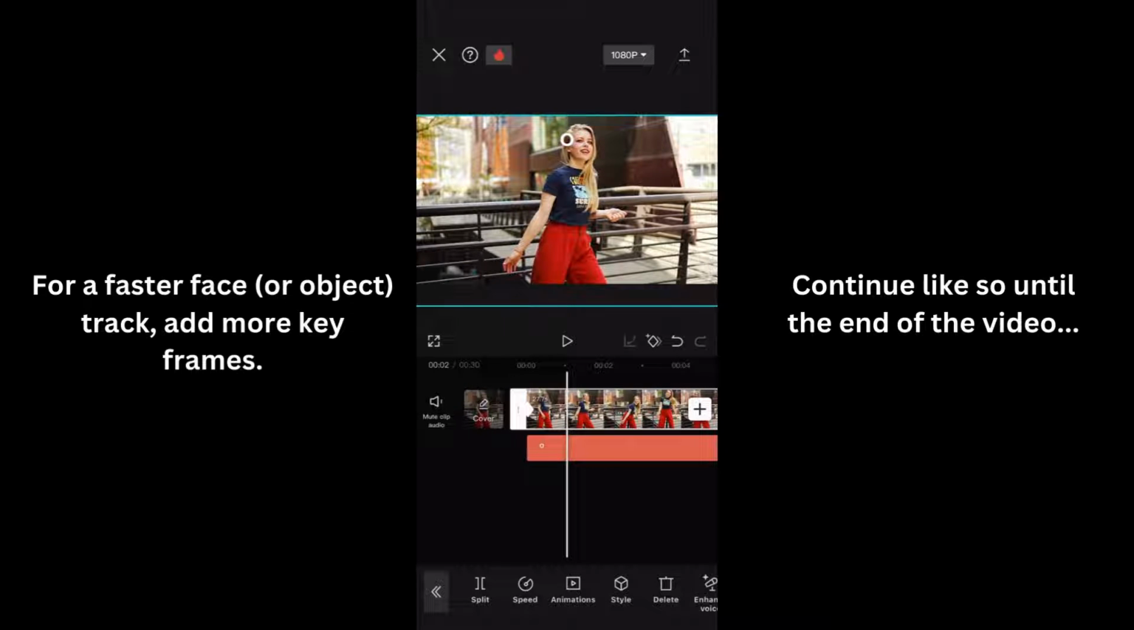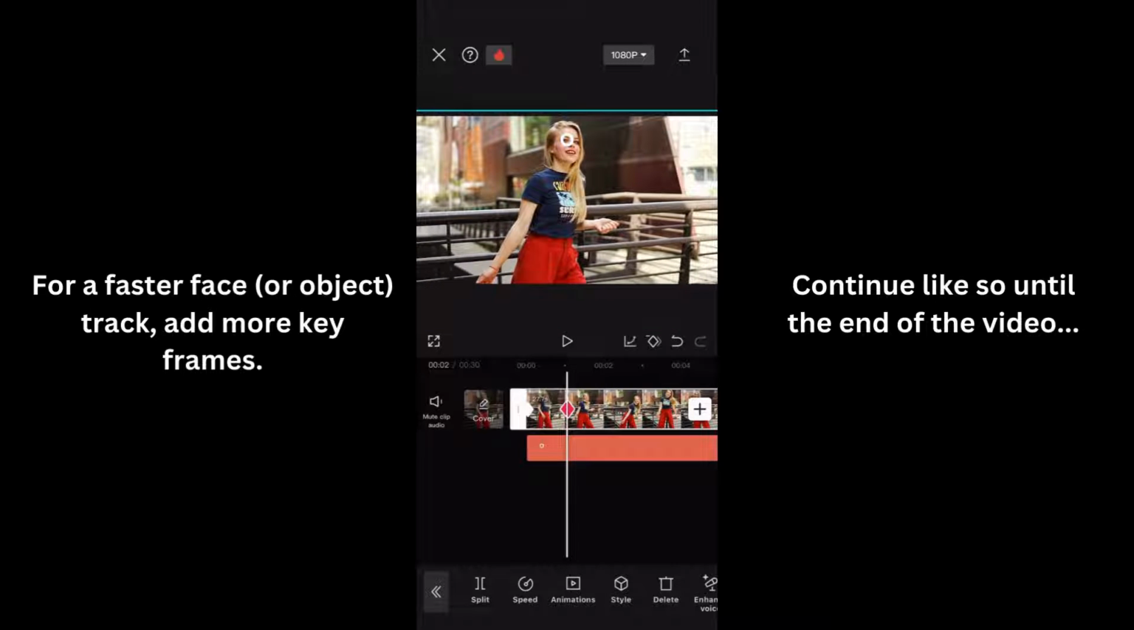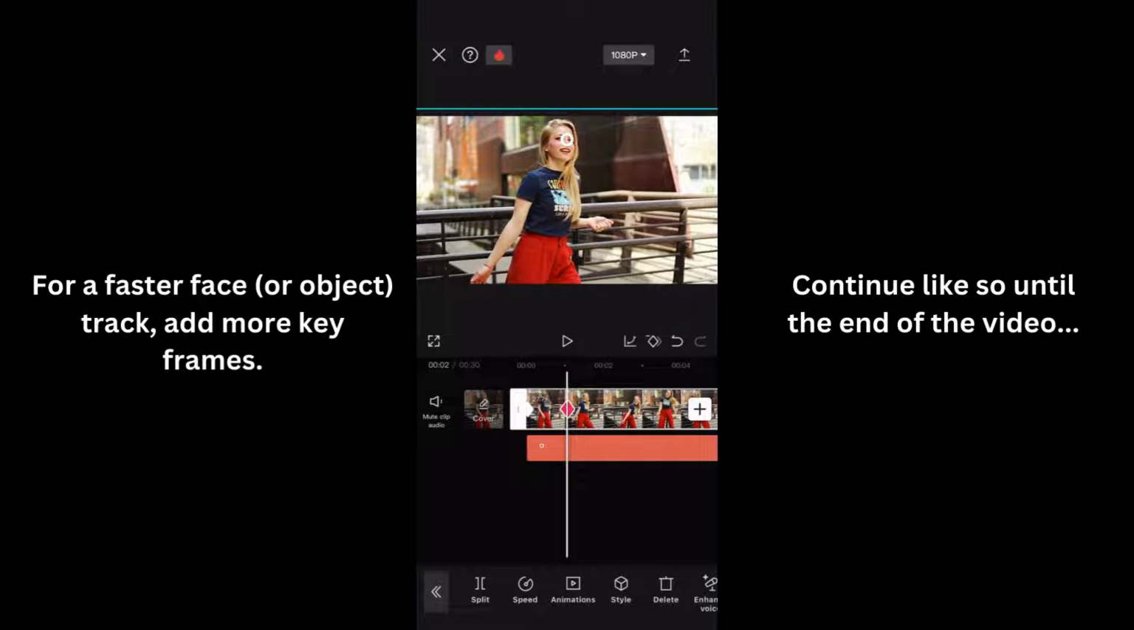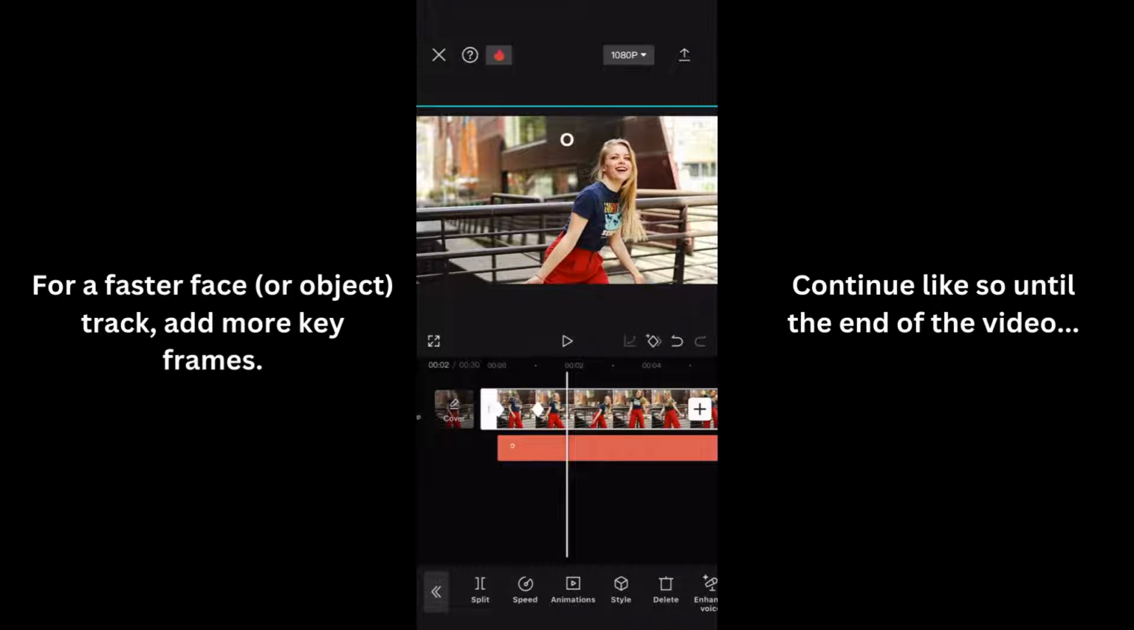If you want the tracking to be faster and more noticeable, you can add more keyframes. Do like so till you reach the end of your video.